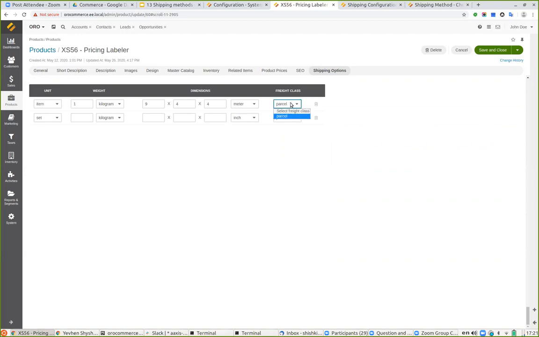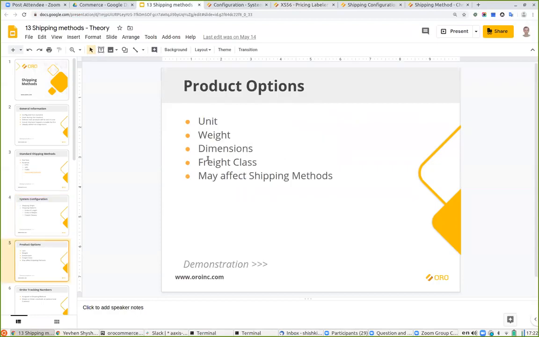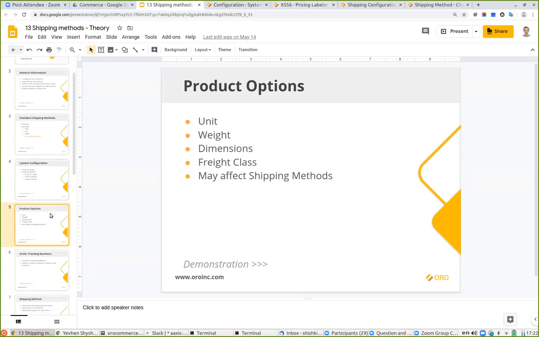And we can also specify how you want to pack them, and basically tell the freight class. Let's say it's parcel, let's say it's package, it might be pallet, maybe container, and so on. This information is not only an extension point, but also useful information for the shipping rules. We're going to see it a little bit later. So product options are unit, weight, dimensions, and freight class. We have just checked them on the product page.